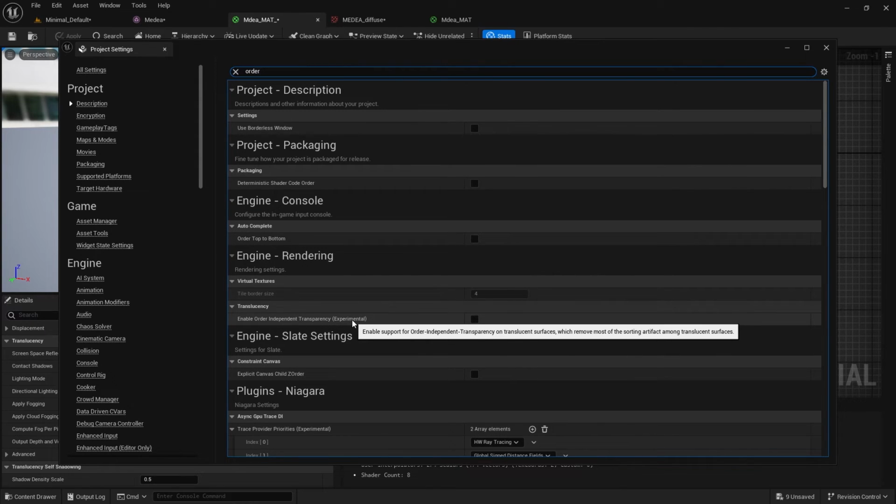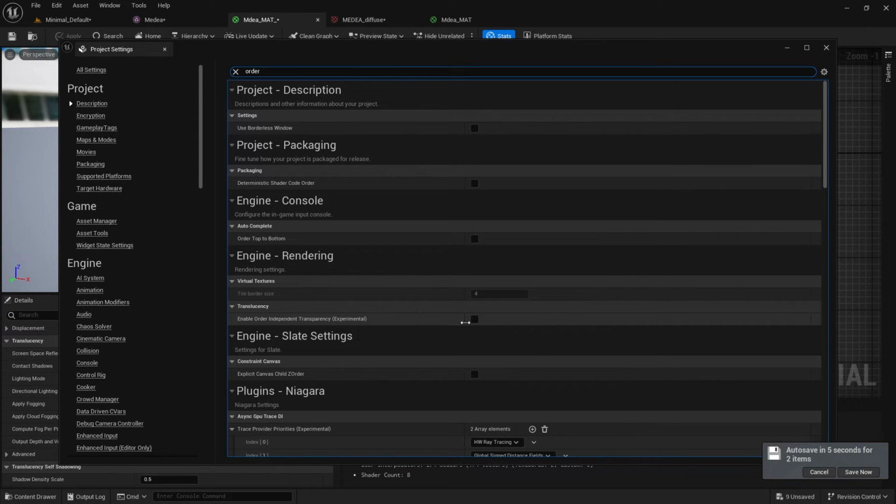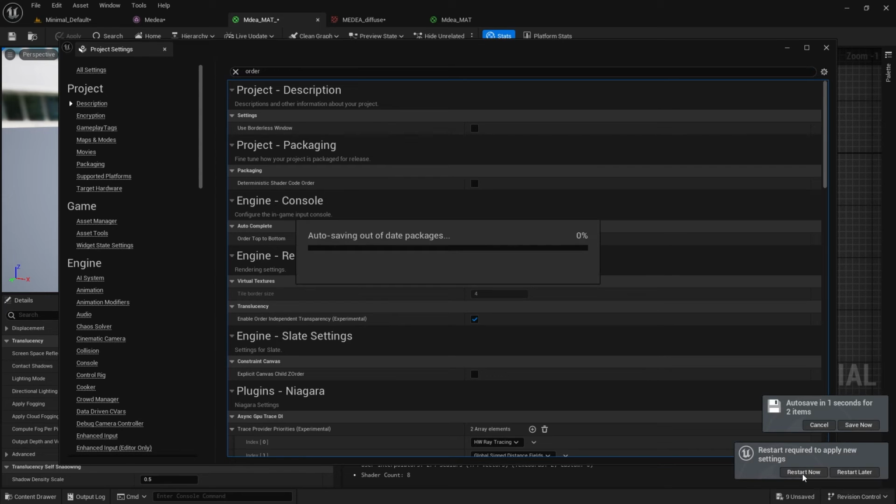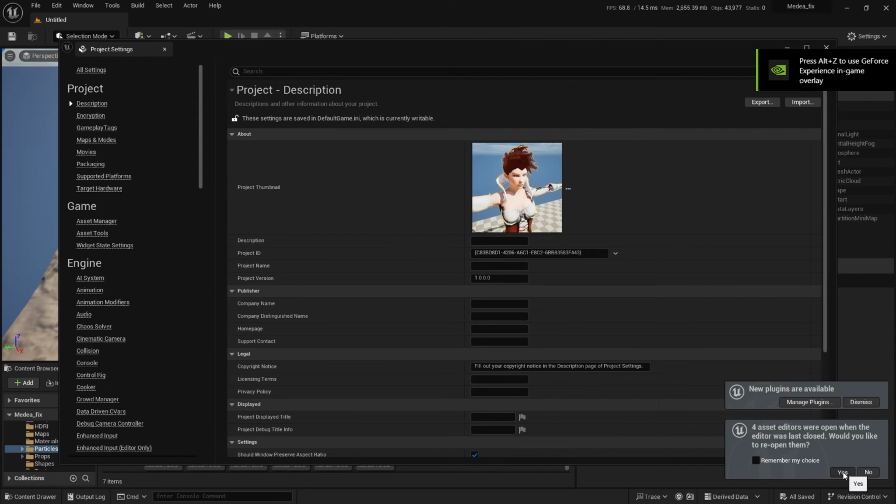So if you read there, it says enable support for order independent transparency on translucent surfaces, which removes most of the sorting artifacts among translucent surfaces. That's what we see. We have sorting order issues, so the things are not rendering in the proper order that you would need them to. So we're going to check that box. It's going to tell us we need to restart. So go ahead and restart. And I'll go ahead and open all those editors back up.